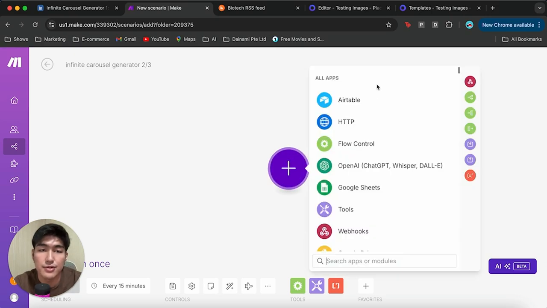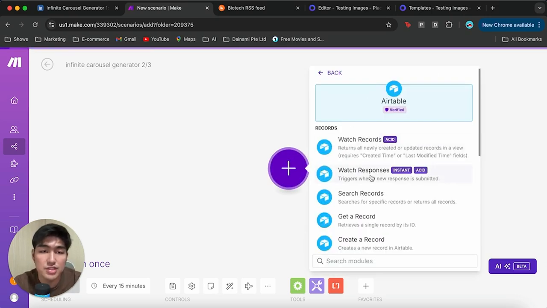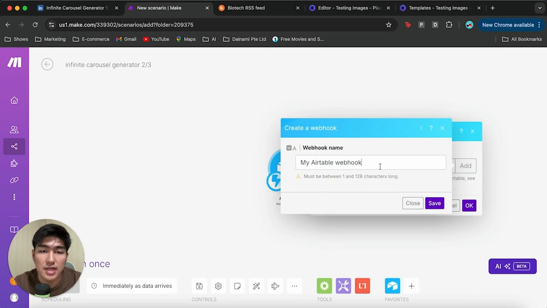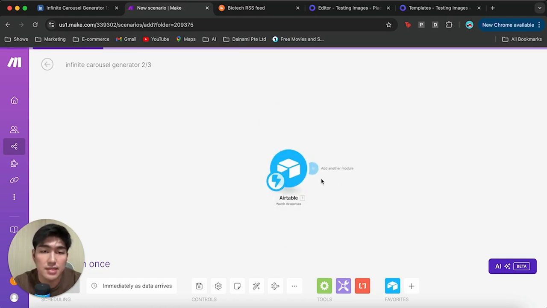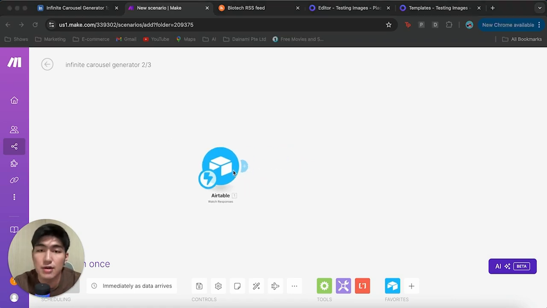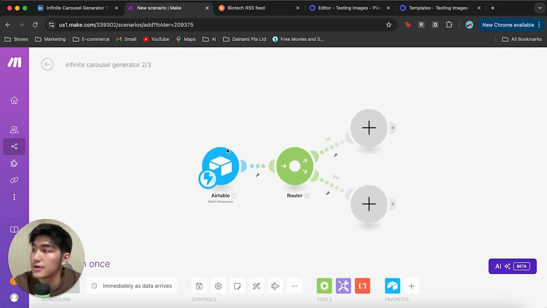So we're going to add in a module. We're going to search Airtable. We're going to click watch responses and we're going to add in a hook. And we can call this webhook infinite carousel generator. Save. And we're going to copy this address for our automation later on and click OK. Done. And we're going to create a router. Okay, one router here. Great.